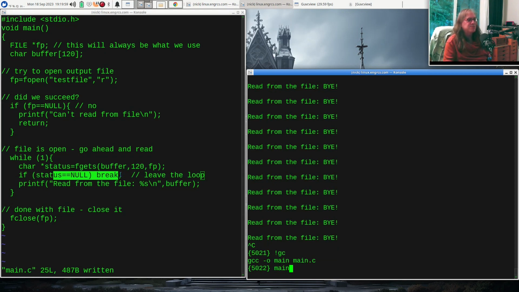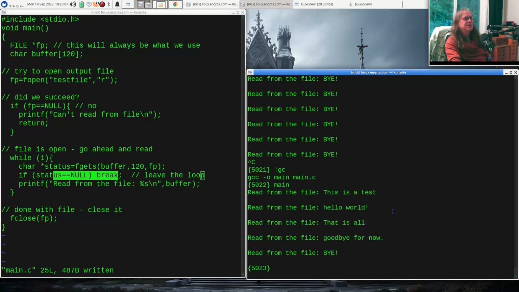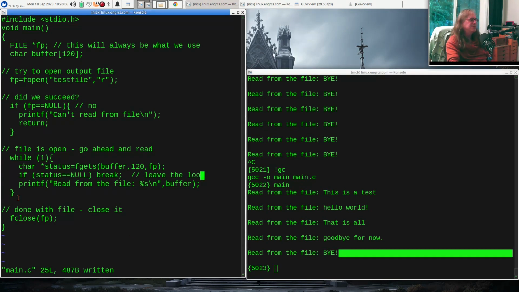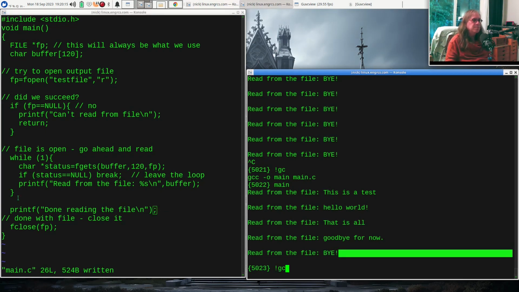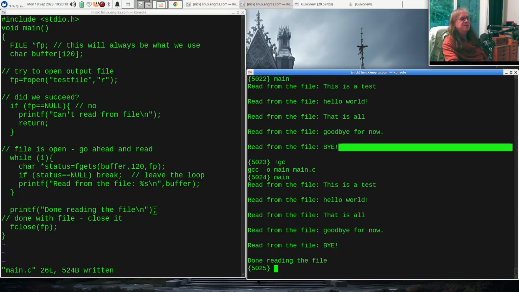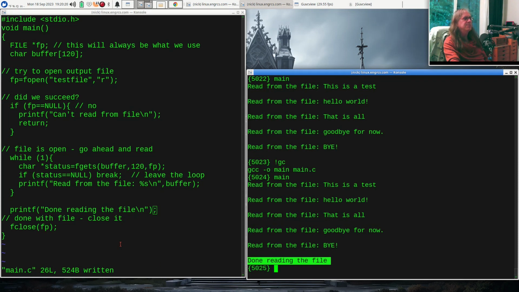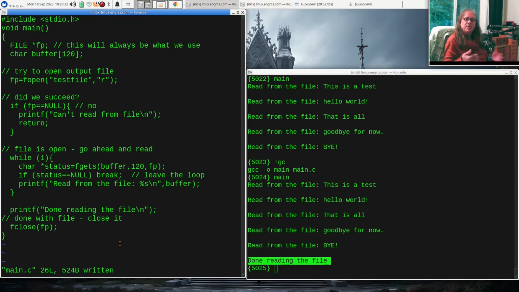We'll compile it and we'll run it, and sure enough, it reads exactly 5 lines from the file, and then at the end kicks out of the loop. And if you put a message down here, "done reading the file," we can confirm that it actually did leave the loop in a controlled way. So we always want to check the return value from fgets to see if we actually read a line of information from the file, or if we hit the end of the file.